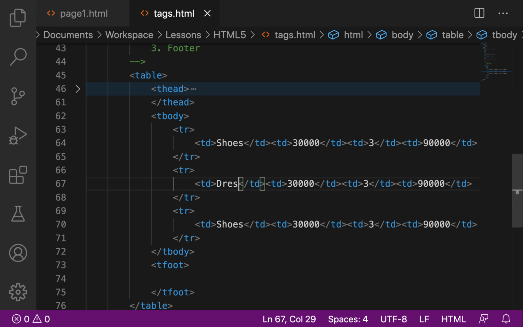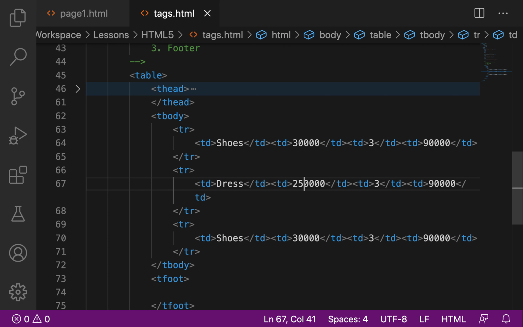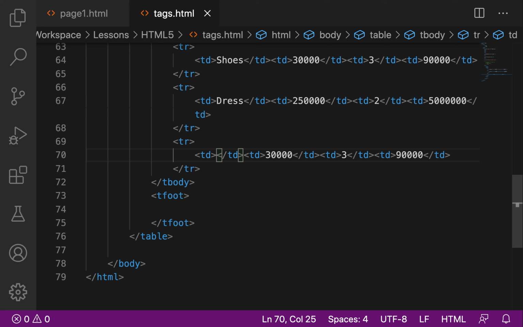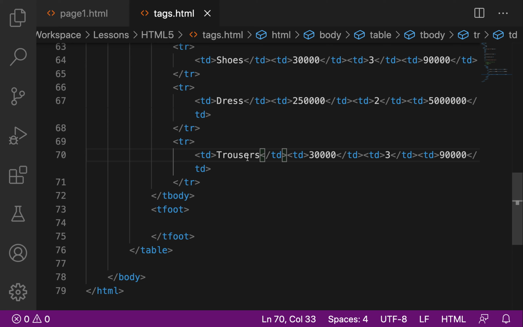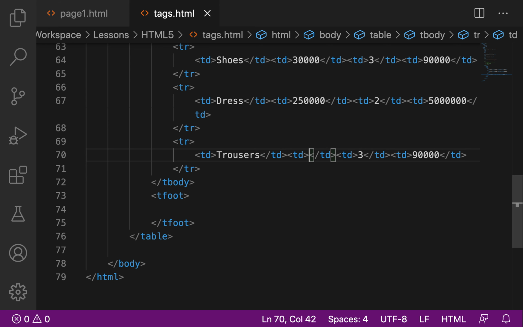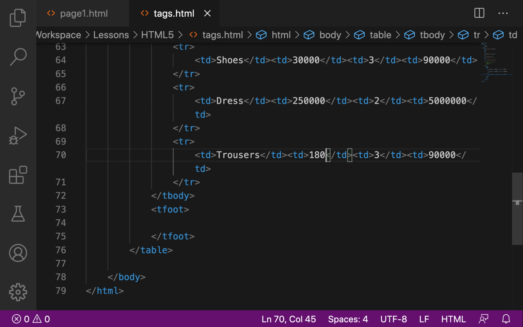So we can set dress, and each dress is maybe 250,000, and we want 2 dresses, and that's 500,000. Then we shall go to what do ladies like. We've already put shoes. What other item? Maybe trousers. Then trousers, they are usually okay. A pair of trousers maybe at 180. Then we want 1 pair, and the total cost is 180. So let's preview and see what we've created.